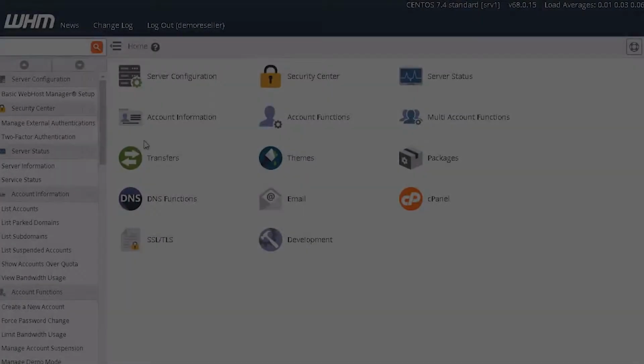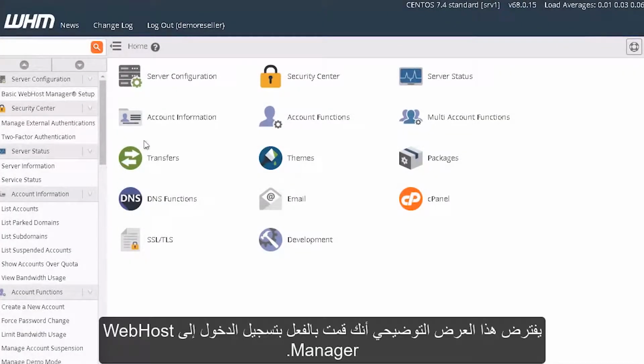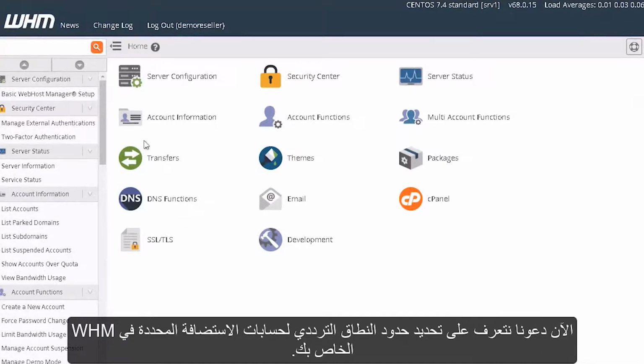How to limit bandwidth usage in WHM. This demo assumes you've already logged in to WebHost Manager. Now let's learn about setting bandwidth limits for specific hosting accounts in your WHM.